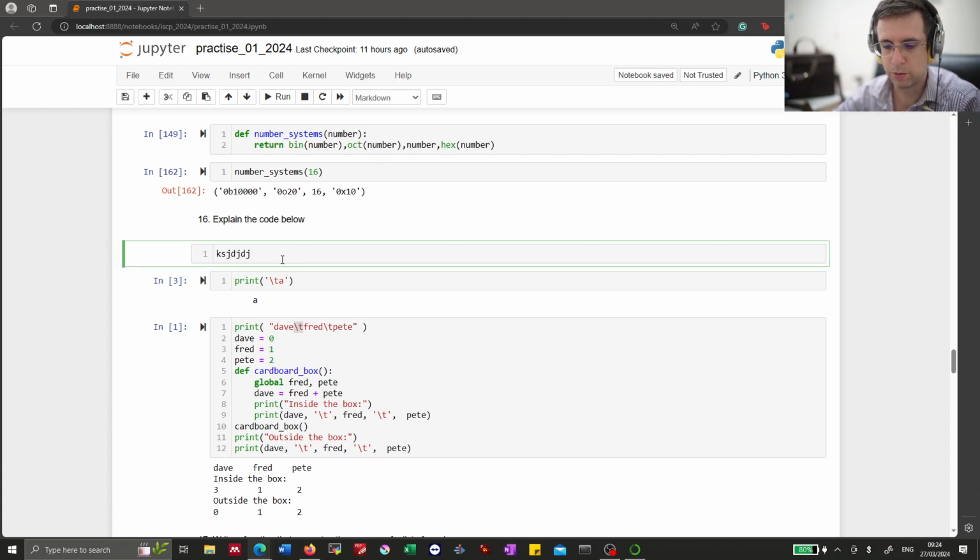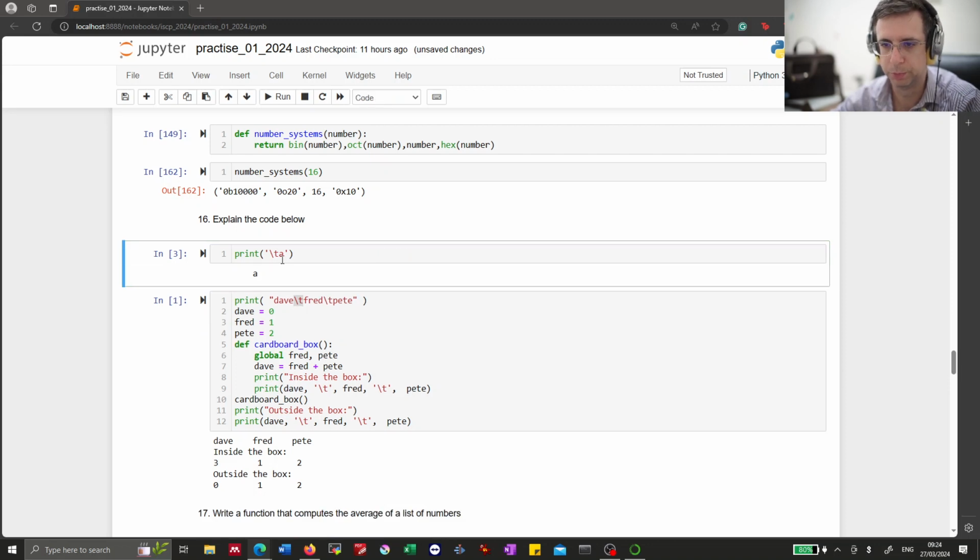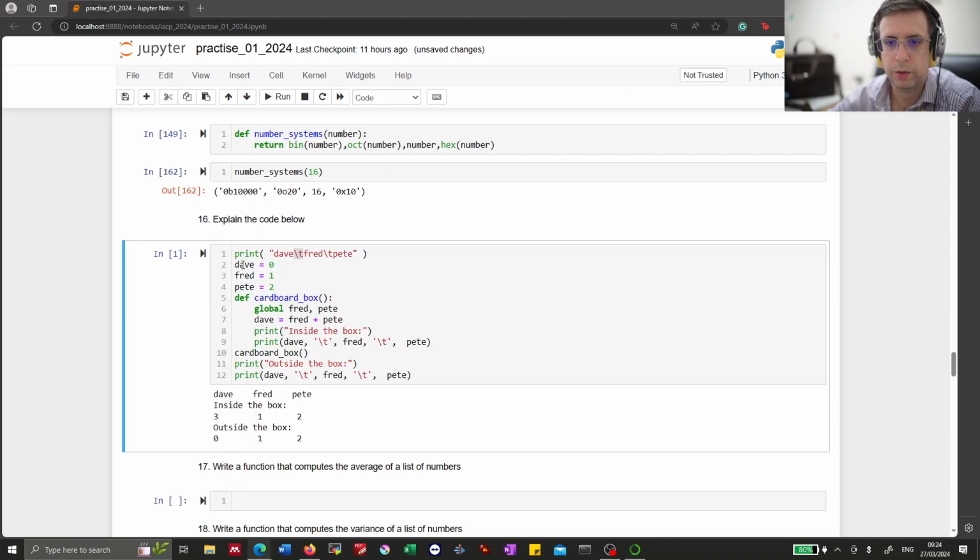You'll give some text, so text. Then use tab to shift the text, right? Good. Next line. We assign the values 0, 1, and 2 to Dave, Fred, and Pete, respectively.